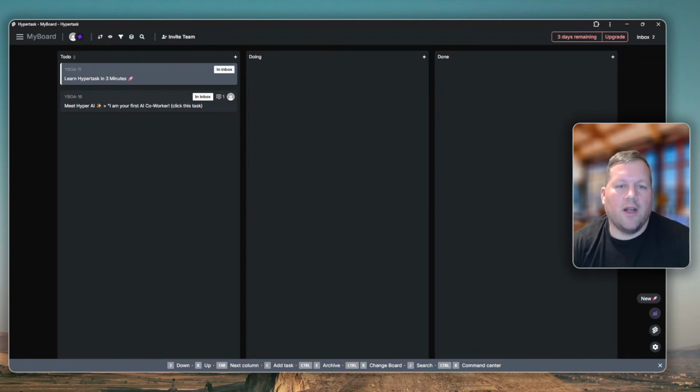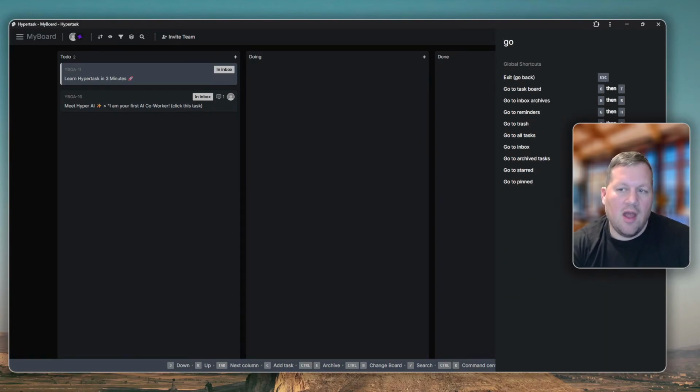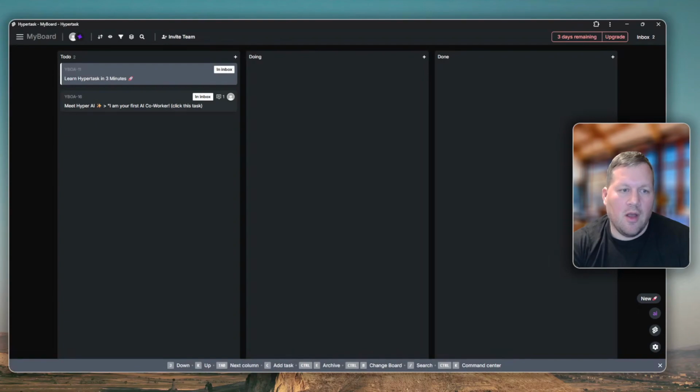So I just wanted to quickly show you how to efficiently and fast learn the keyboard shortcuts of Hypertask. We do have a keyboard shortcut search, which gives you an overview of all the keyboard shortcuts we have available. So you can just type in the function you want to use and what you want to do, and it will give you the keyboard shortcut for it. But we also do have an interactive tutorial, which teaches you the most useful keyboard shortcuts in a systematic way.